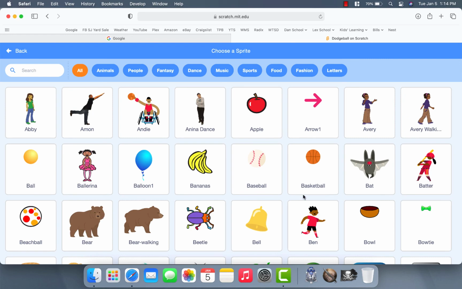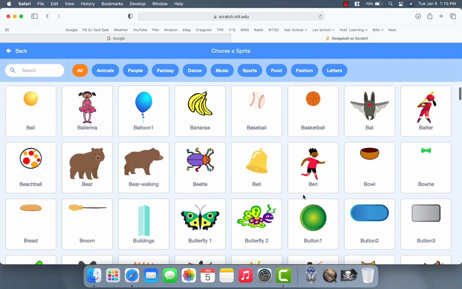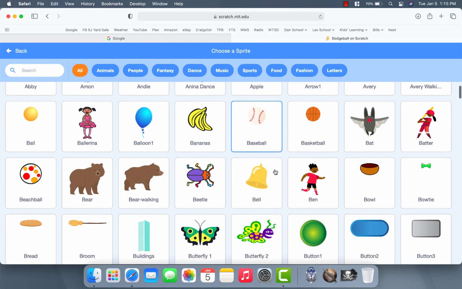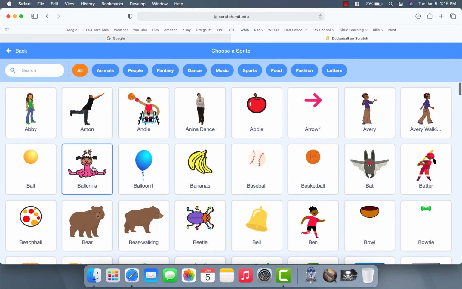And this is going to be our main character. We want it to be something that's like a person or maybe an animal. I'll show you one that I'm going to use that I think will work well. Thing is, you don't want this to be something like a balloon. Okay, you don't want this to be something like an arrow. And let me give you a couple examples of ones that would work. The ballerina right here.